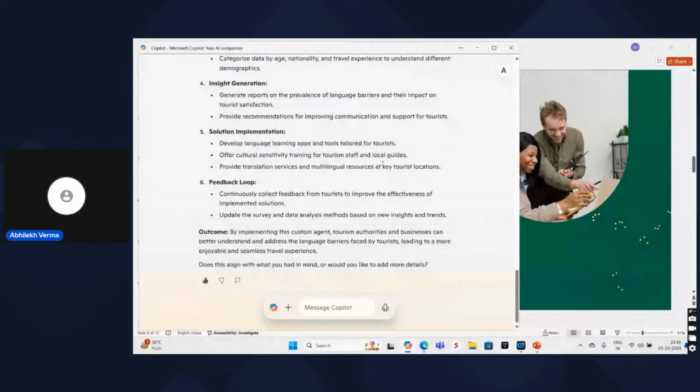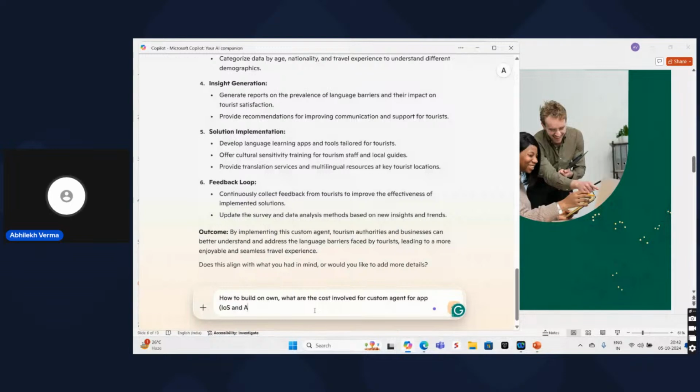And now the next thing is I can ask how to build on my own, what are the costs involved, right? So I would like to know, for a custom agent, for an app, let's say I want to ask about iOS and Android apps. Okay, so now share with me each step by step process.